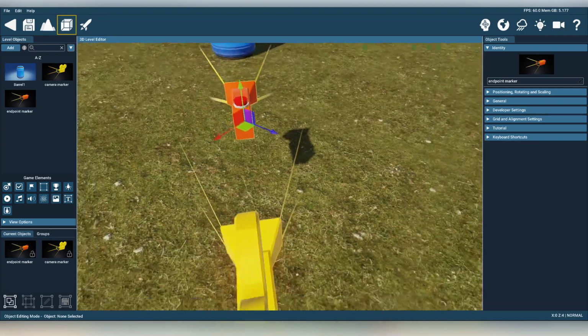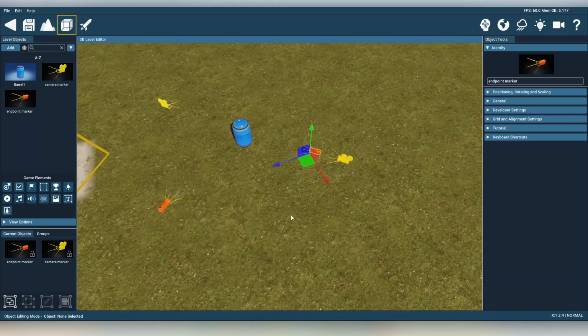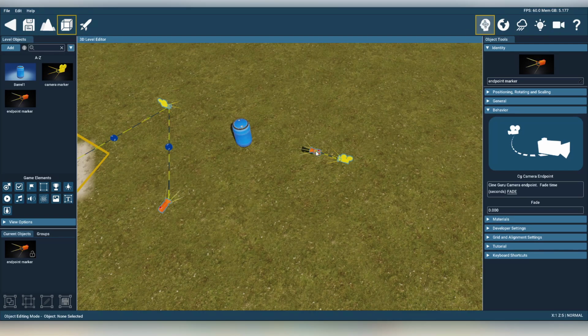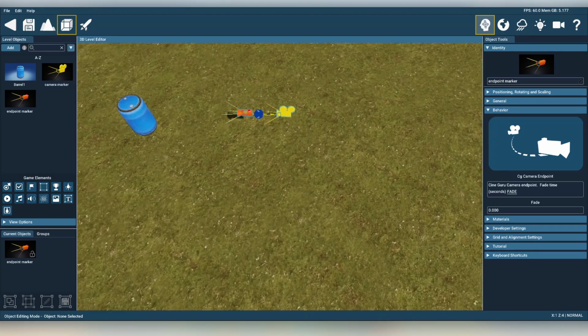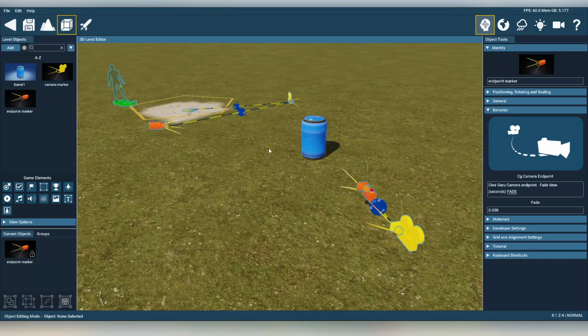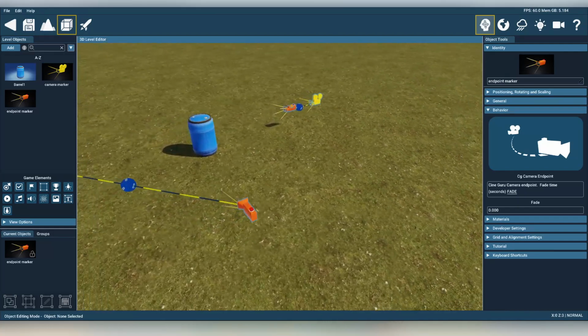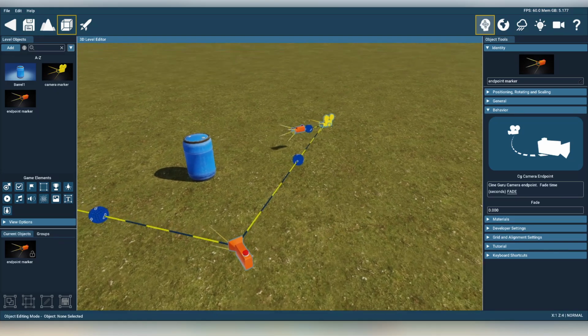Yeah, that's not bad. And we can again establish a connection between these two by drawing a connection from our camera marker to our endpoint marker. If we want to cut from our first camera to our second camera, all we've got to do is draw a connection from the endpoint marker of the first camera to the camera marker of the second shot.